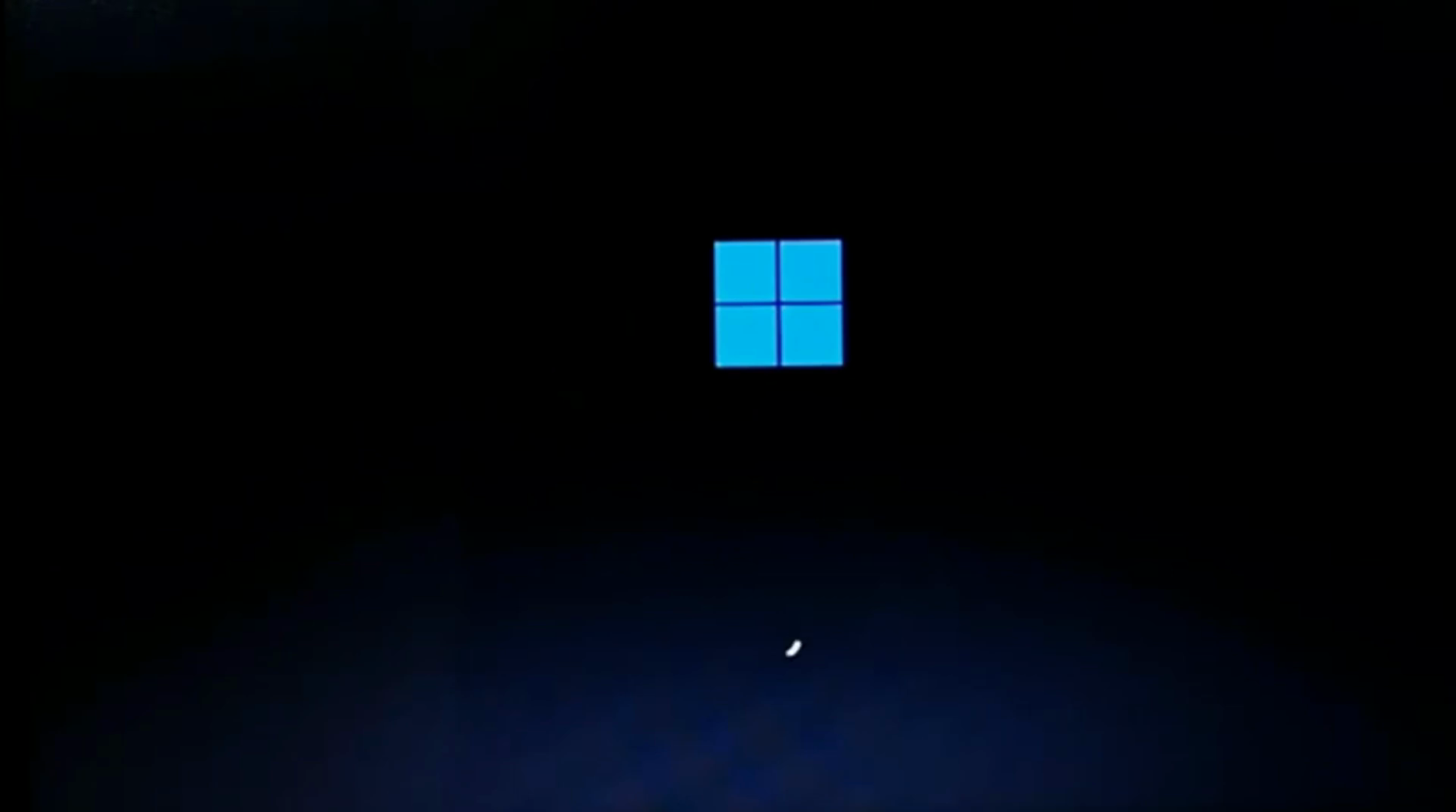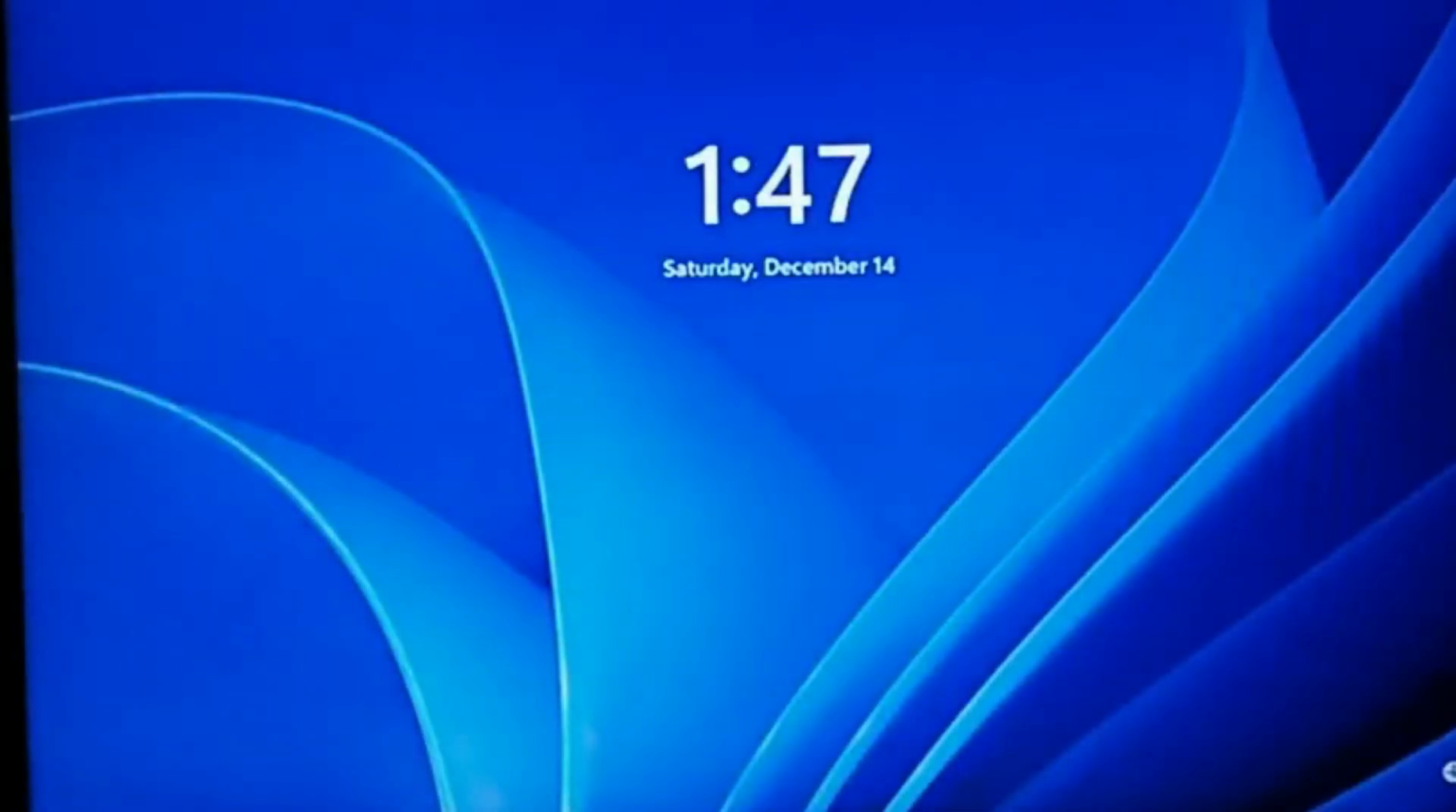If the repair was successful, the automatic repair loop will stop, and Windows should open normally. As you can see, once corrupted files are repaired, the PC starts successfully without returning to the repair screen.